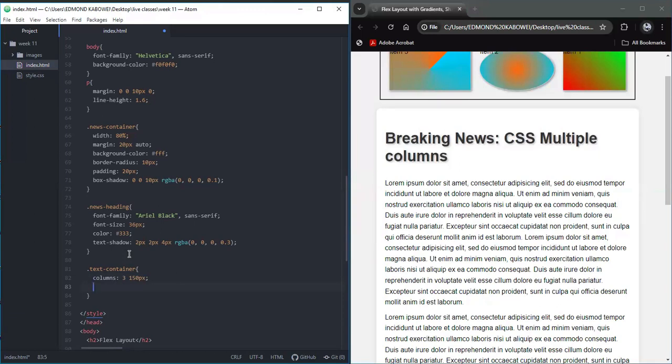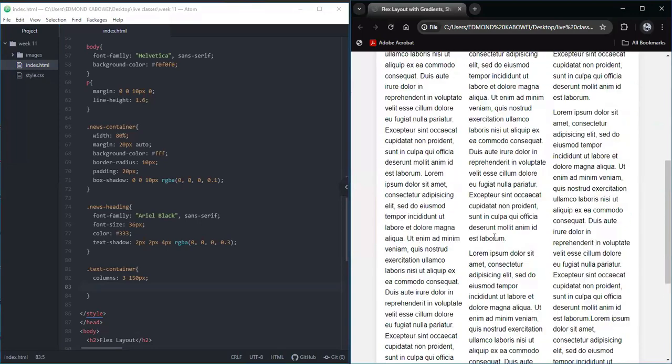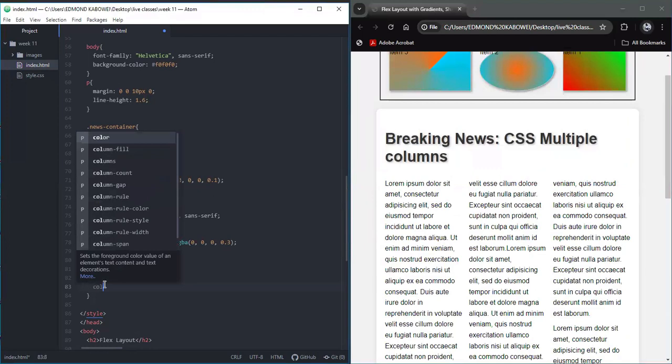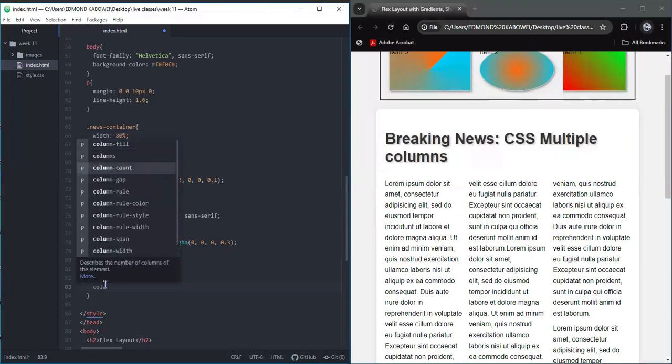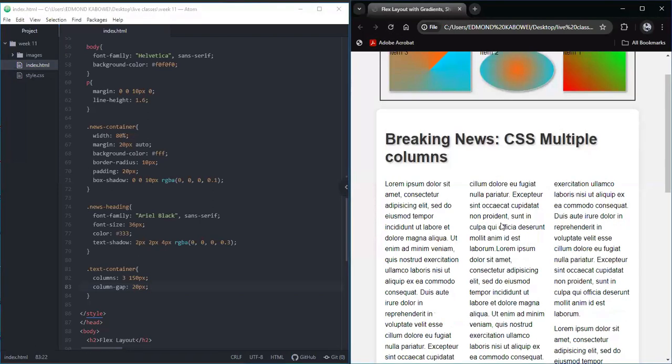And I also want to have a column gap. So I'm going to save this so you see how it's displayed first. Now it's in 3 columns. So I want to have column gap of 20 px. So we can have a gap between the columns. Now it's well spaced.